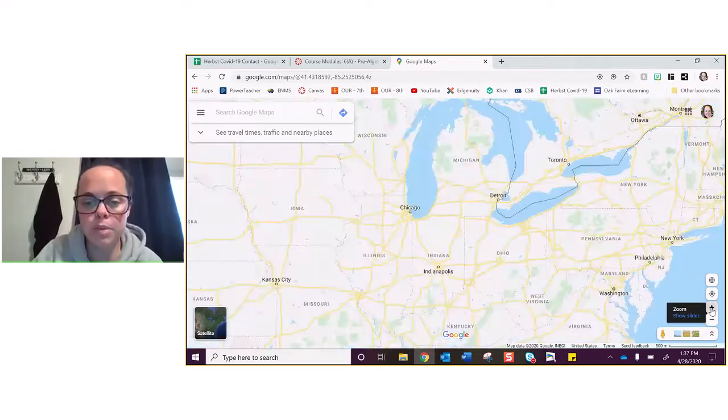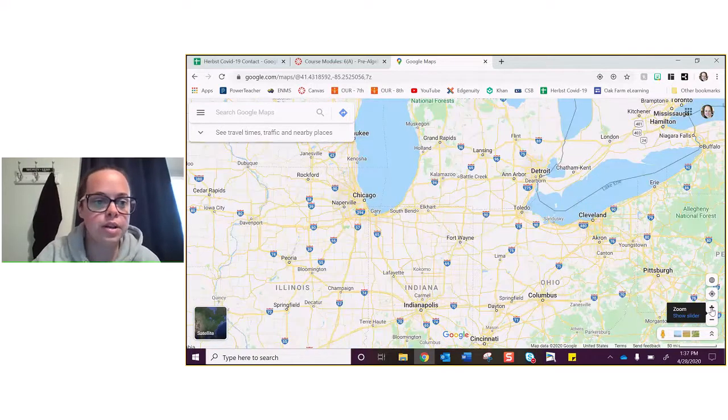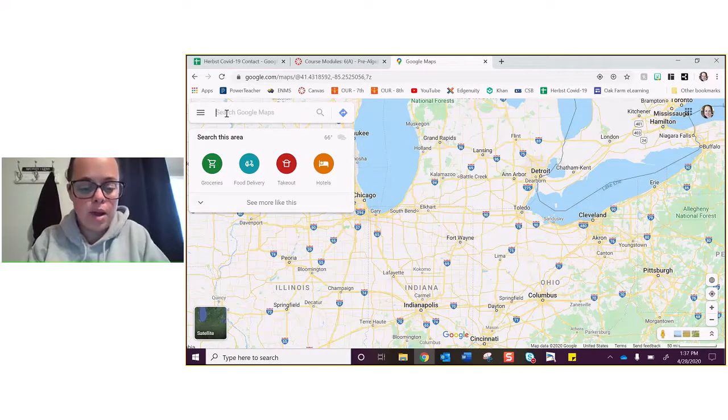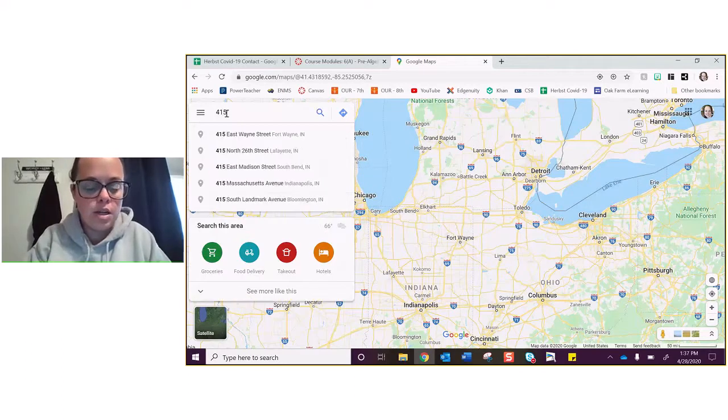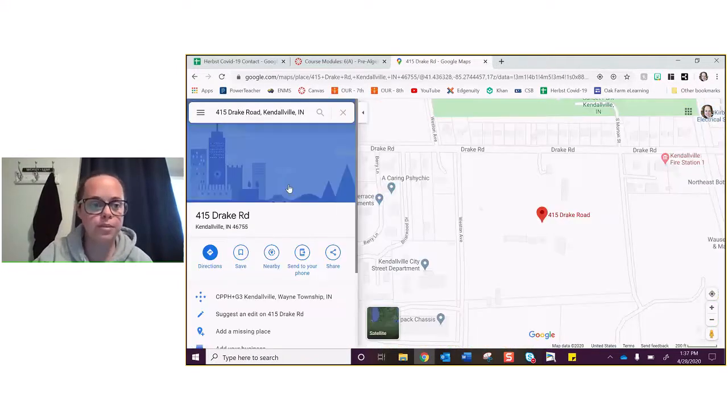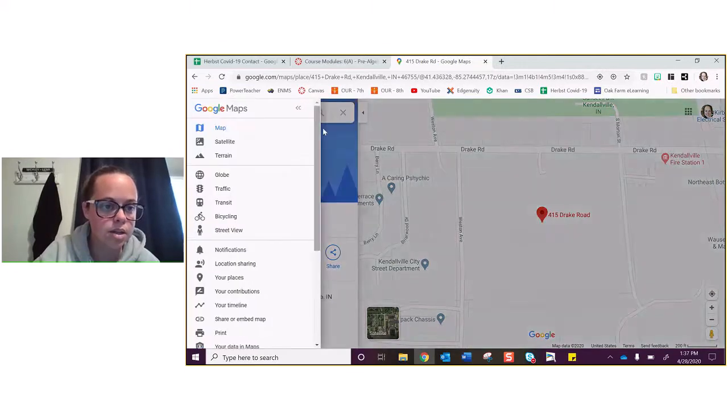Okay, so now I'm going to zoom back in. I don't even have to do that. Google will zoom for me. And I'm going to click up here in the search bar. And in the search bar, I'm going to type in my home address, 415 Drake Road. And a lot of times you'll see it will pop up. So 415 Drake Road, Kendallville. And then I'm going to click on, hang on one second.